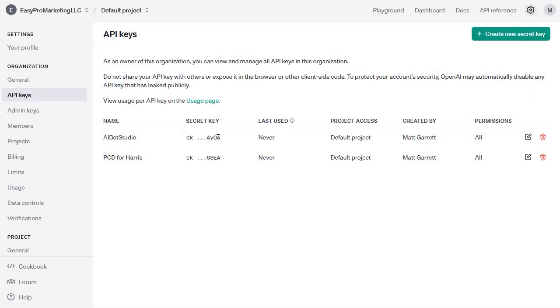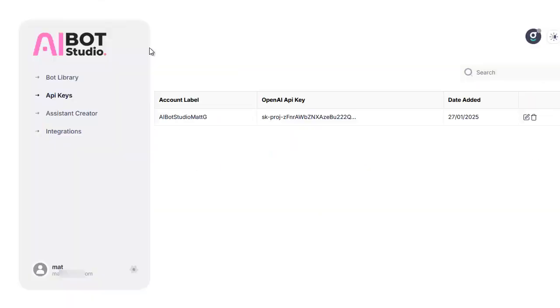You copy the secret key that it gives you, you head back to API keys within AiBot Studio, and there'll be a button to allow you to add your API key, and you just paste in the API key and give it a name. So remember what the name is, because we're going to use that in the assistant creator. It's a very simple process, and you do only need to do that once. So let's head to the assistant creator.